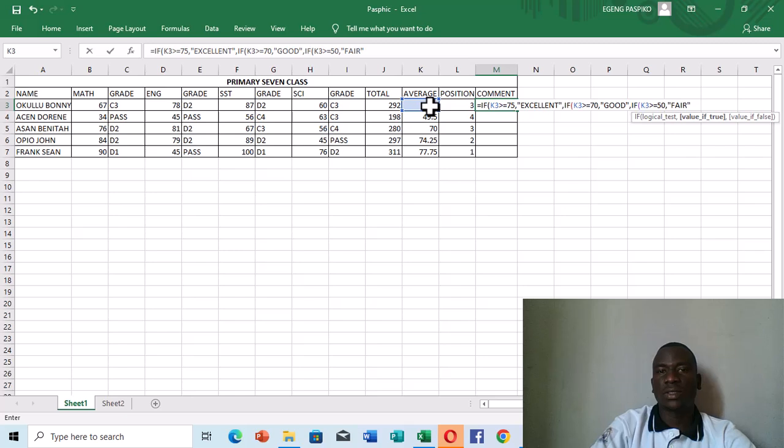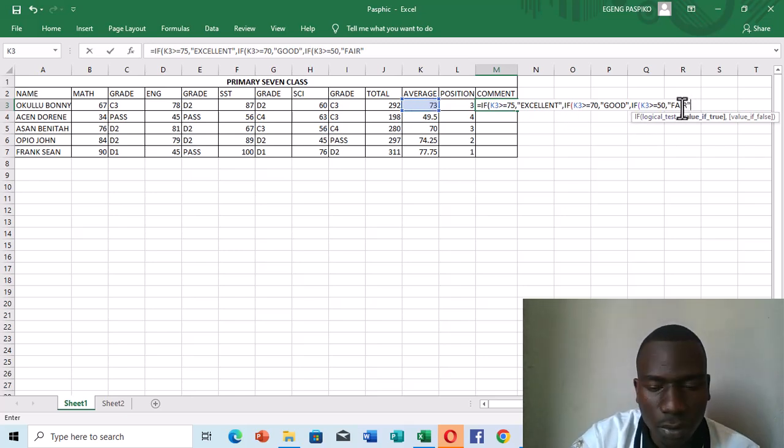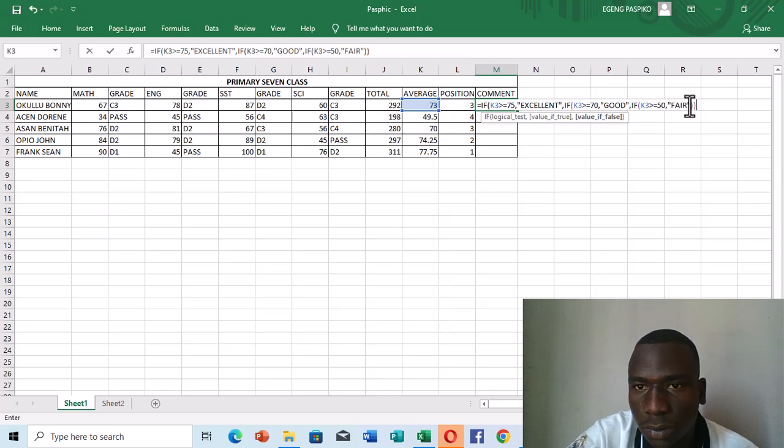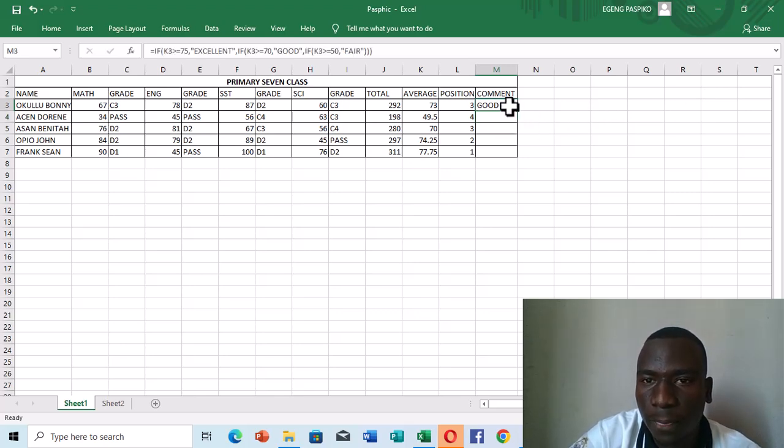So probably we can now close our bracket. Close our bracket. This 1, 2, 3. I type in enter, so you can see it's already here. And now you put the cursor and just double click on it.